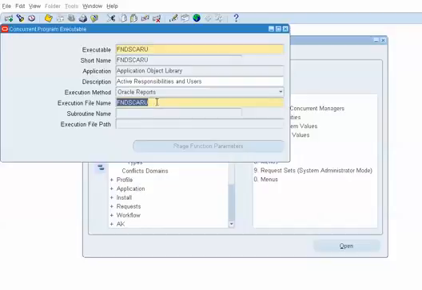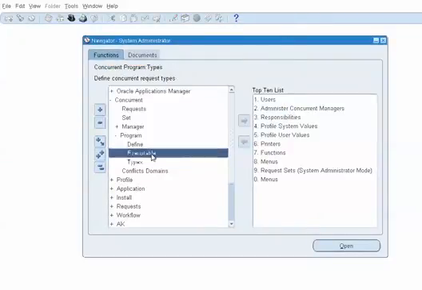This is the execution file name. This is the name of the file which exists on the system, on the server, as an executable file, which is going to be run when this program is submitted. So let's go ahead and quickly define one executable.